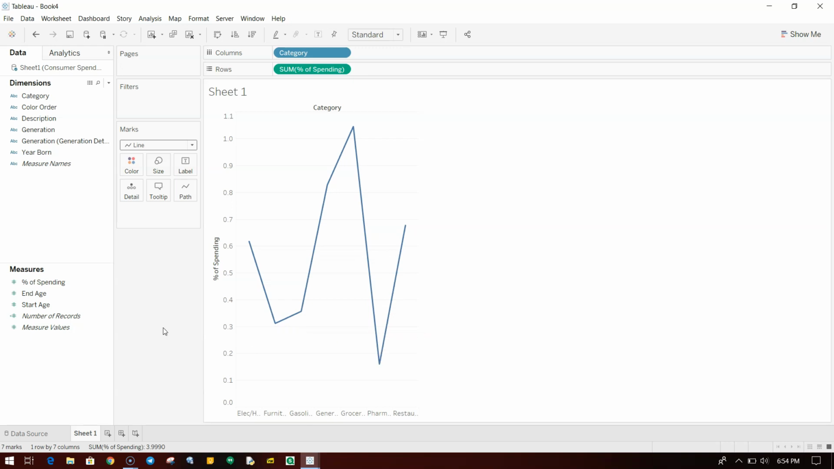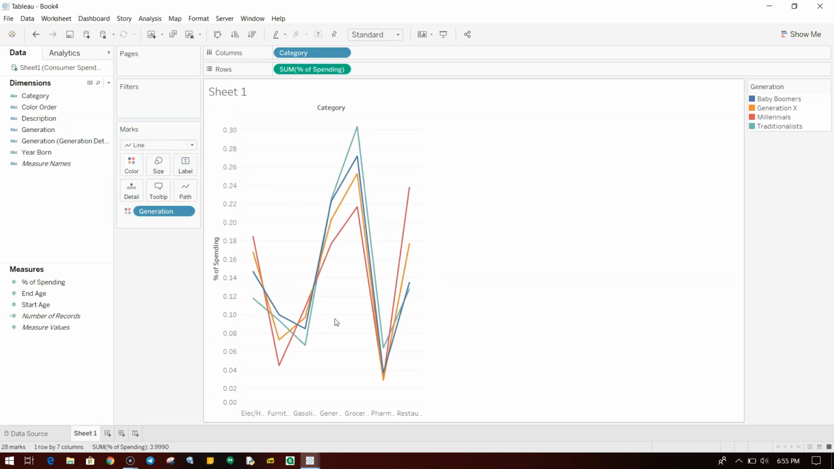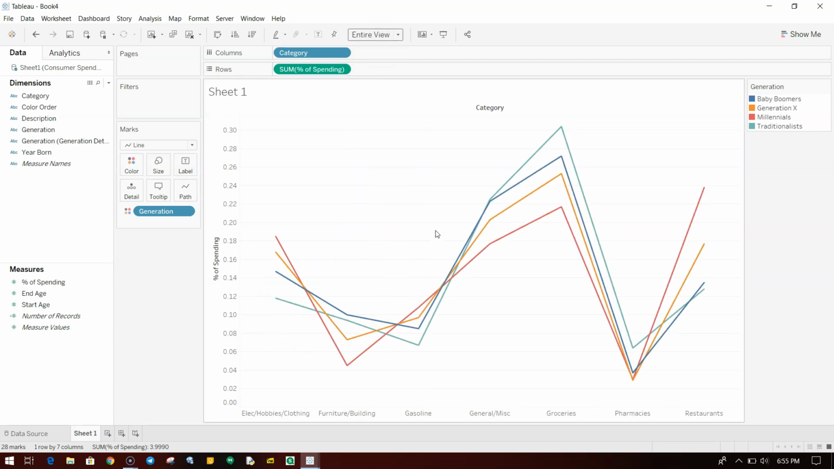Now the next step is how to add the generation information, so that we have the generation information for each of the categories. For that, we will pull the generation over here on the color. So now we have a chart. If I change this to entire view, we have a clear chart which is indicating the spend of different generations, right? Now what I need is basically a ranking, right?